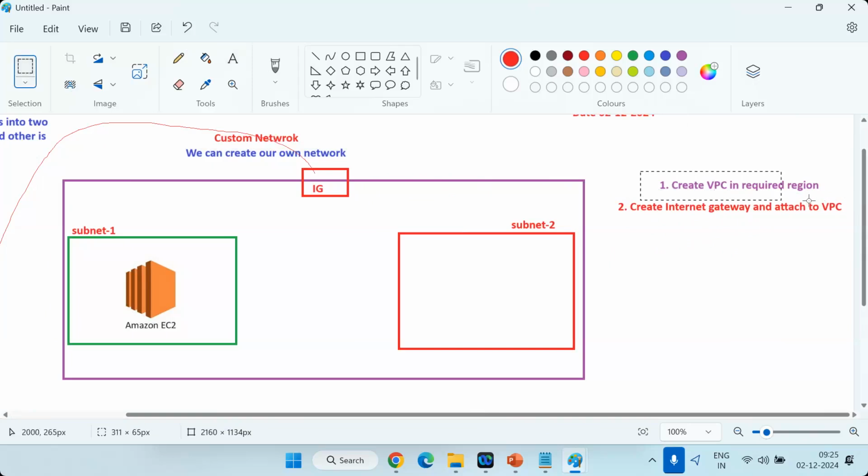You may get a doubt. In this case, till now we used an existing VPC, right? Existing subnet, right? Then how am I able to access it without an internet gateway? No. In the default network also, they have created an internet gateway and attached it to the existing VPCs. That's why you are able to access. I will show you.